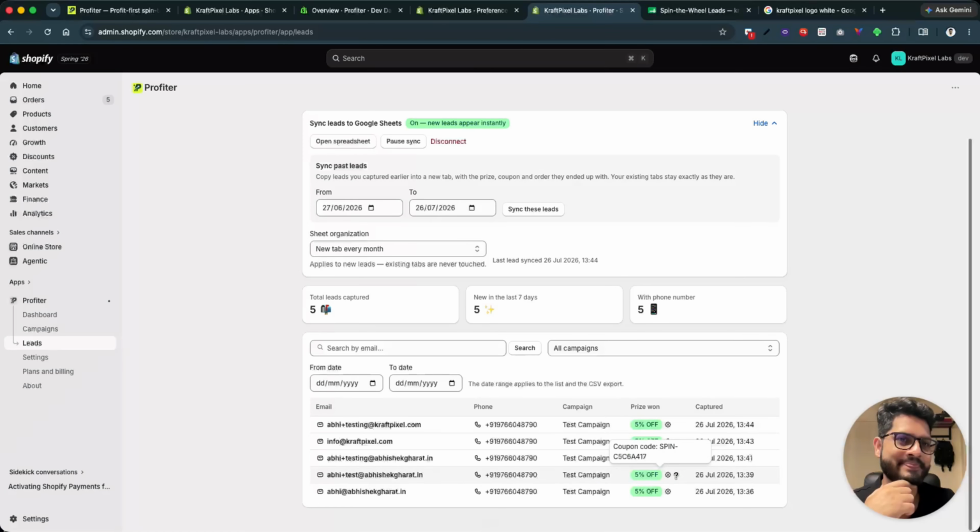So which is why we have created this interface, because to be able to then go to the Shopify coupons section and then find out, it would be very difficult for Shopify store owners. So which is why we have built this.